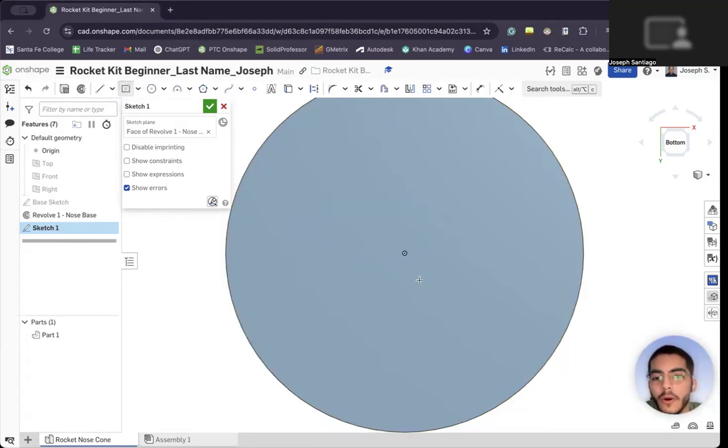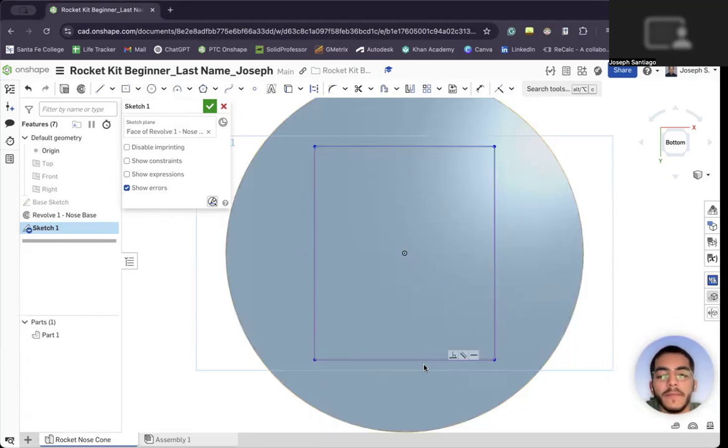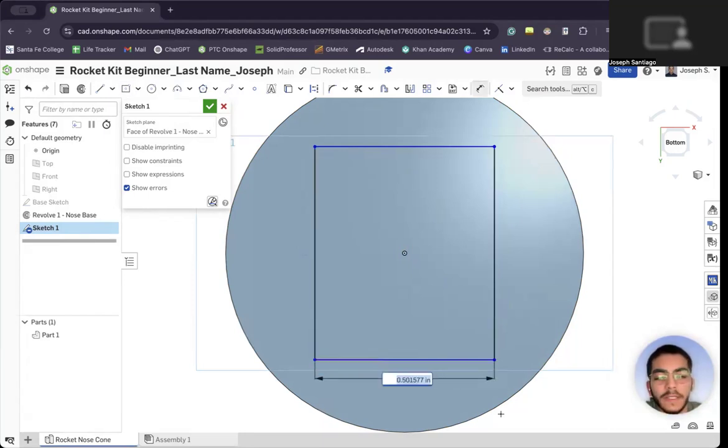Just click it again, or R on your keyboard. And we're going to go ahead and click the midpoint of that circle. Click there, and you can just extend it any way you want. You're just going to extend it out. There you go. Now, we're going to dimension it, right? We want to know what size it is.